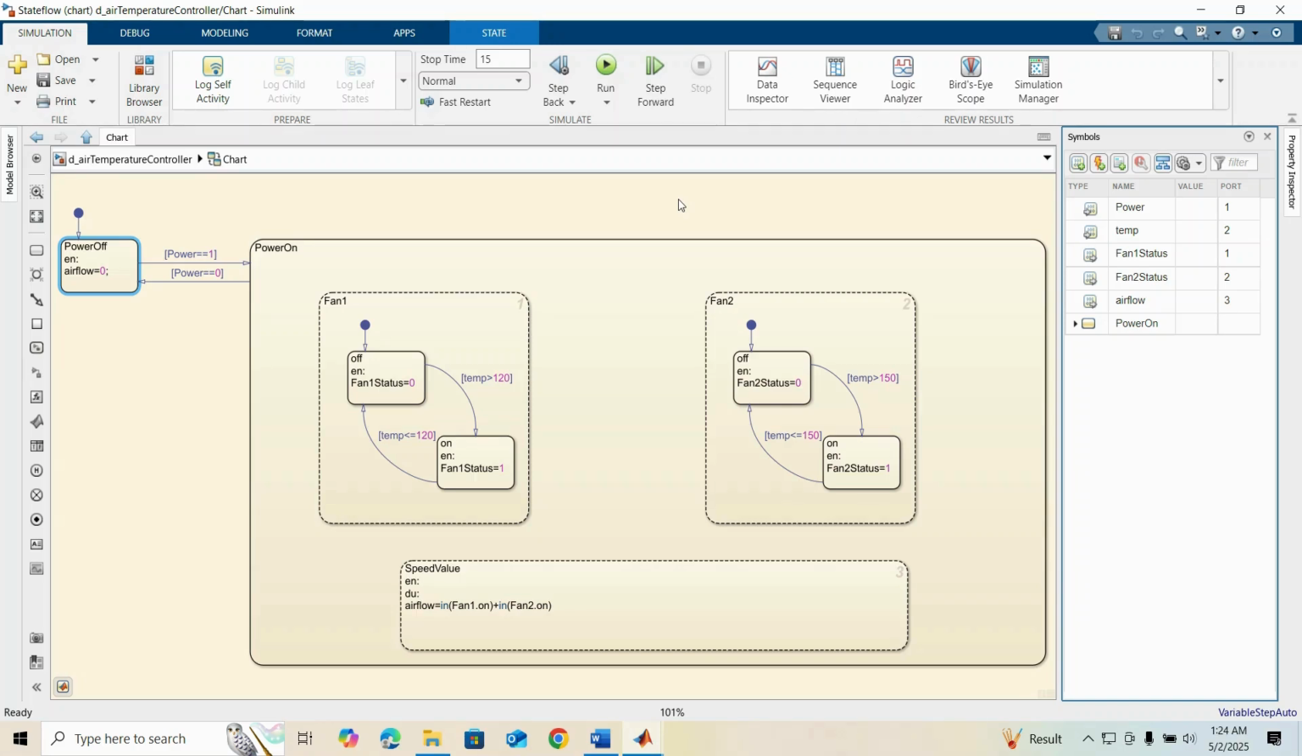In this tutorial I will explain a Simulink Stateflow tutorial on parallel decomposition in Stateflow. I will use an air temperature controller to explain the parallel decomposition. Then I will build and simulate a Stateflow chart for an air temperature controller using a parallel state to model two fans and a speed controller.